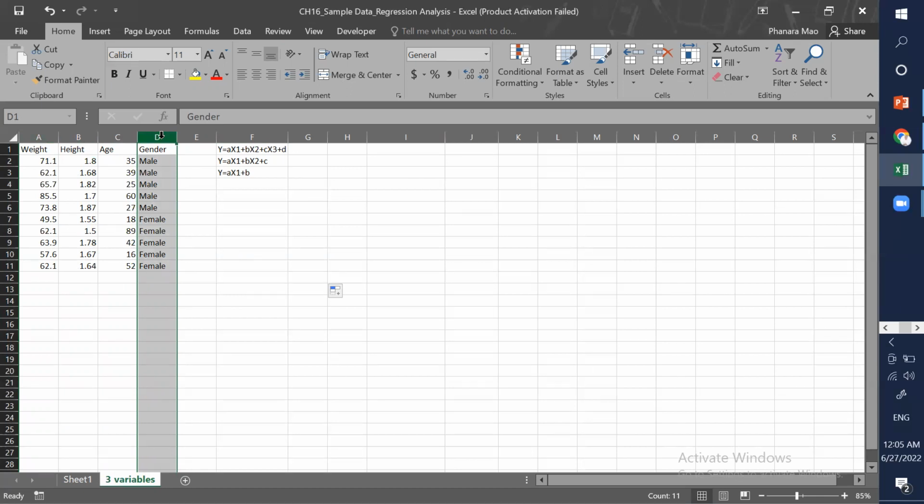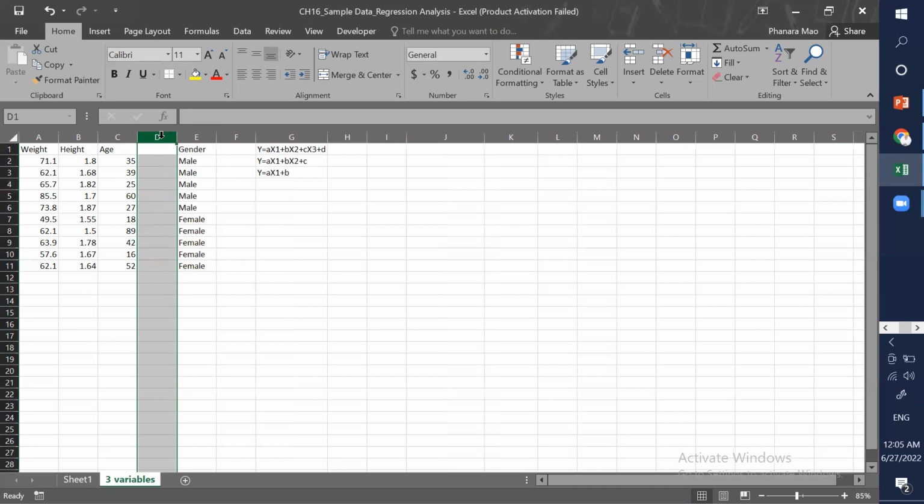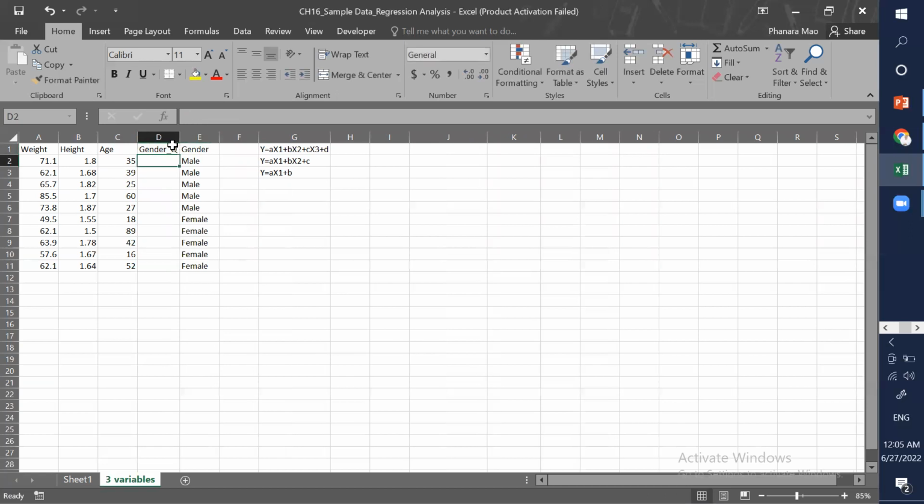So what I'm going to do is add another column here. Let's call it Gender Q, for quantitative data. You can put anything. Let me convert it into number format. For example, we use an if statement: if this equals male, let's quantify it as 1. If not, 0.